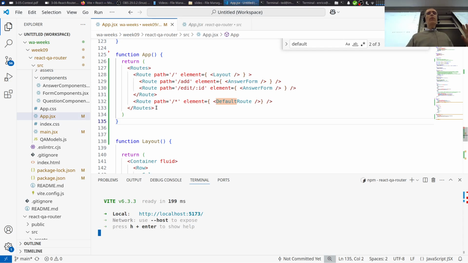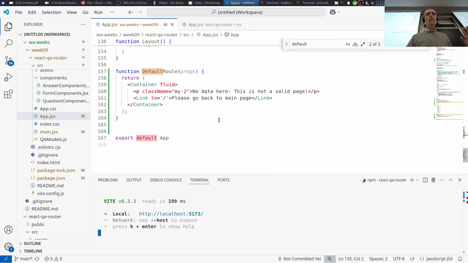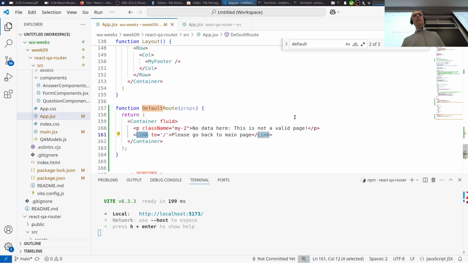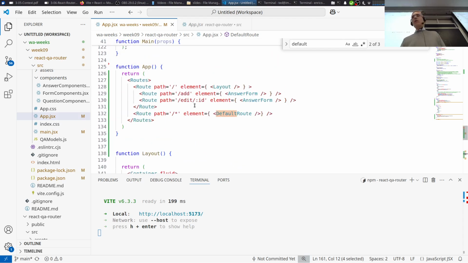How did I implement it? Well, Link, okay? That's a component. It's provided by React Router. Link, okay? To slash. It's a link. You don't write a href and so on, because this will not work. I mean, it would reload your application, and that's not what we want, okay? So we also tested the link. Good. So let's go back here.